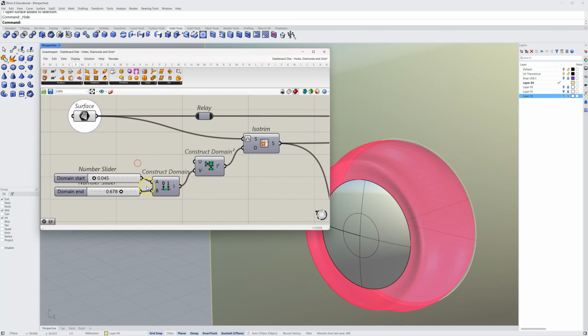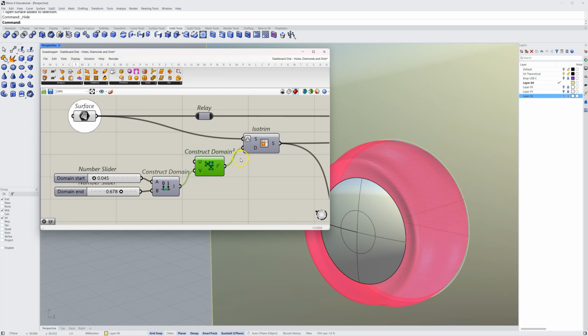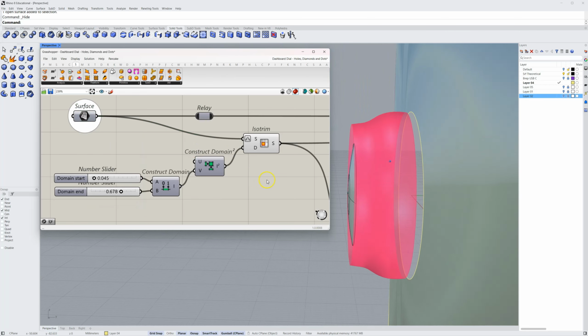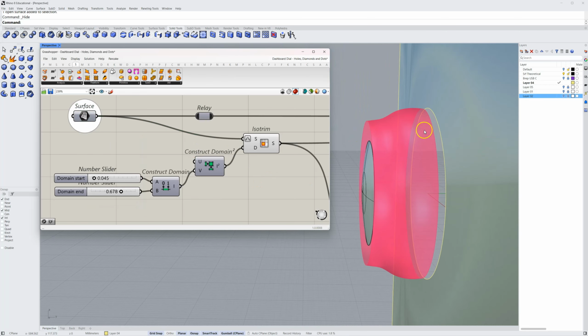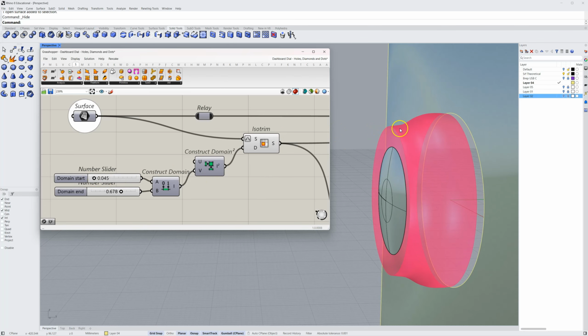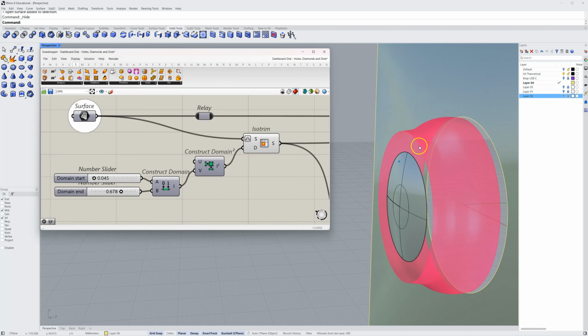Then what we've done is we've effectively used construct domain to limit our surface. The construct domain limits the surface. And then we put that domain into our IsoTrim. And what I've got here is a limited surface. And I can adjust these sliders to adjust this in and out.